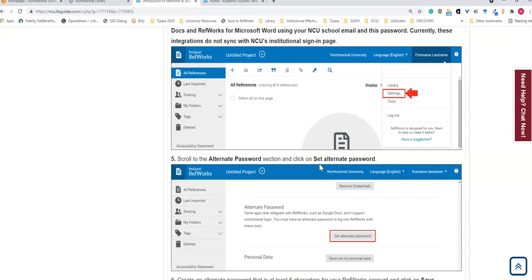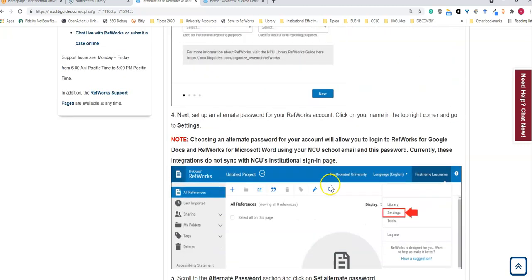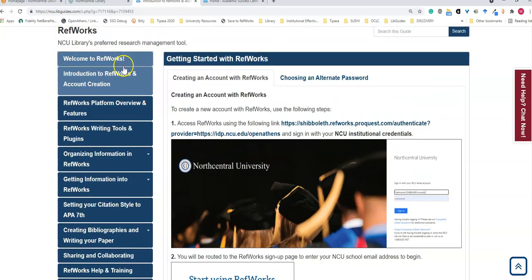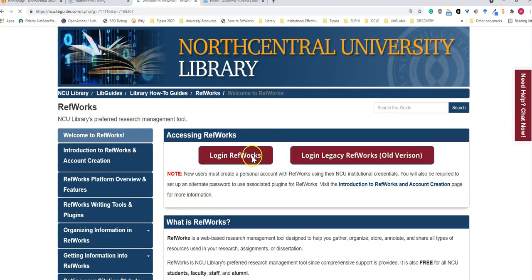This alternate password will allow you to use some of the respective plugins and tools for RefWorks, specifically RefWorks for Microsoft Word, and then RefWorks for Google Docs if that's your word processing software of choice. So you'll need that in order to access either one of those tools. Otherwise, you'll simply log in using, again, your NCU school email address and your password. So go over here and we'll get logged in.